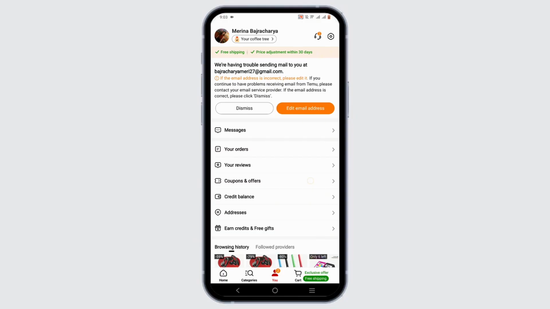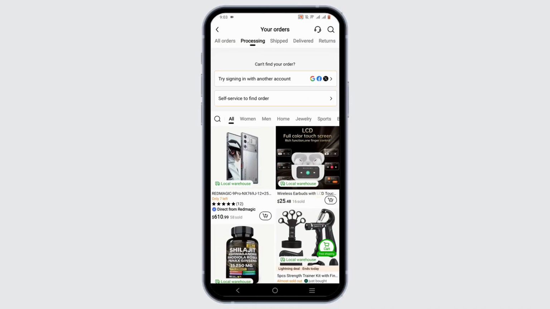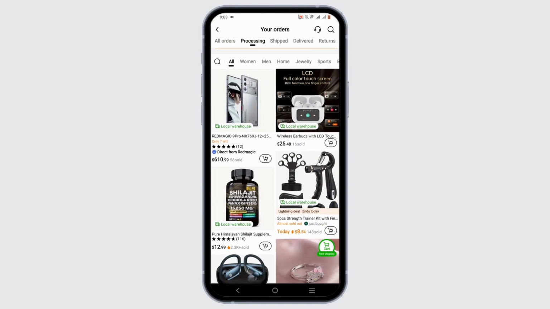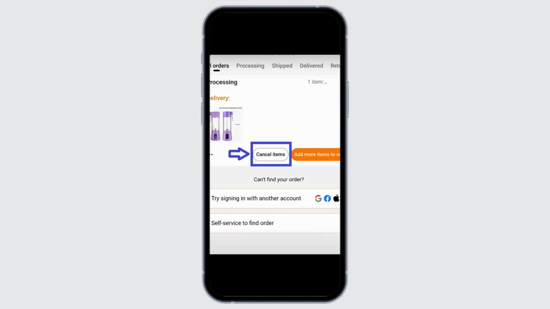Now in here, you need to select the option of your orders, so go ahead and do that. In here, find the order that you want to cancel. Once you locate the item that you want to cancel, you will see a cancellation button next to it. Just go ahead and tap on Cancel Items.